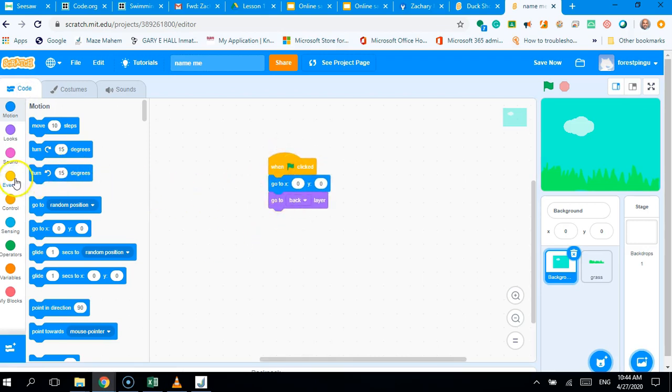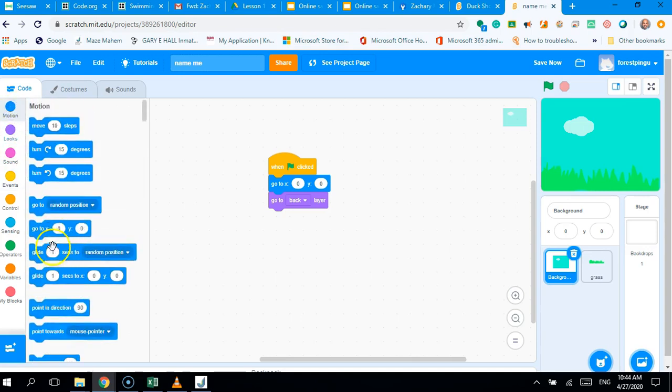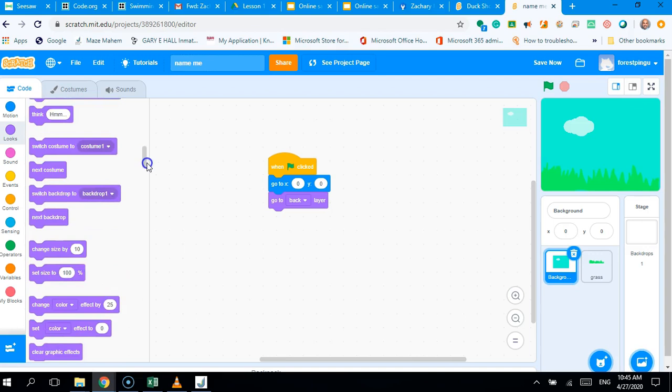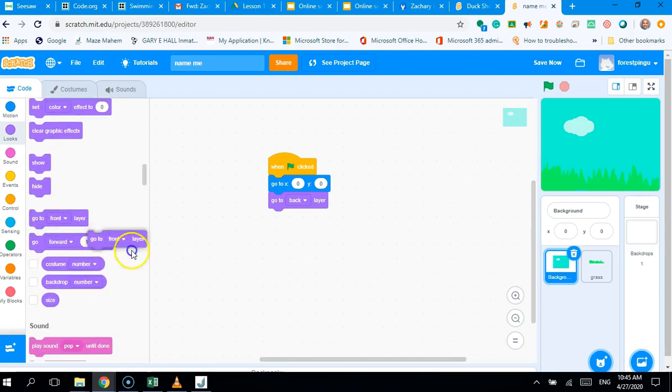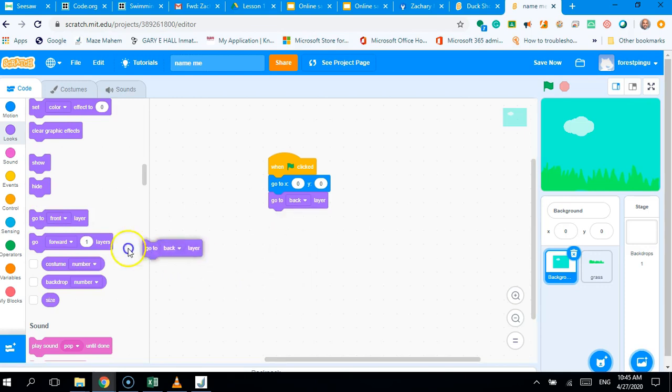I've gone to my event and added a green flag. I've gone to my go-to and added the go to X 0 and Y 0. That will put the sprite in the center of the screen. And I've also gone to looks and I've told my background sprite to go to the back at the beginning. So I've used the go to back, and that will send my sprite to the back layer.